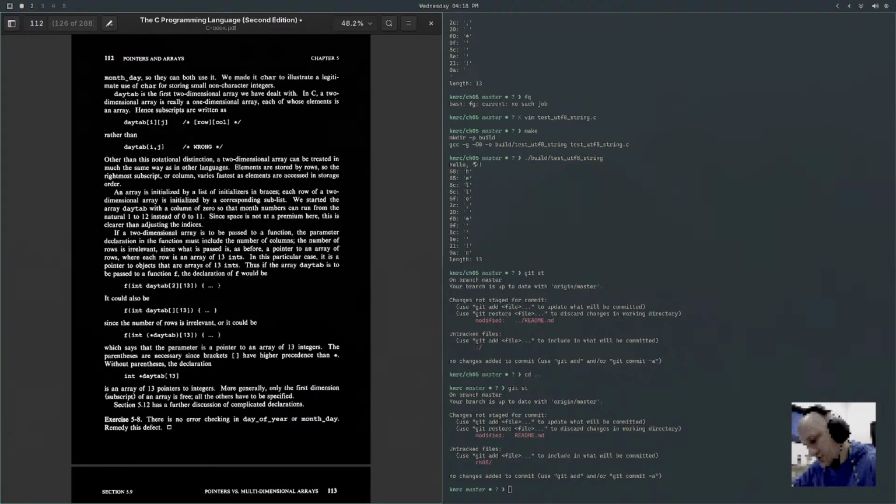daytab is the first two-dimensional array that we have dealt with. In C, a two-dimensional array is really a one-dimensional array, each of whose elements is an array. Hence, subscripts are written as daytab[i][j], row then column, rather than daytab[i,j]. Other than this notational distinction, a two-dimensional array can be treated in much the same way as in other languages. Elements are stored in rows, so the rightmost subscript, or column, varies fastest as elements are accessed in storage order.